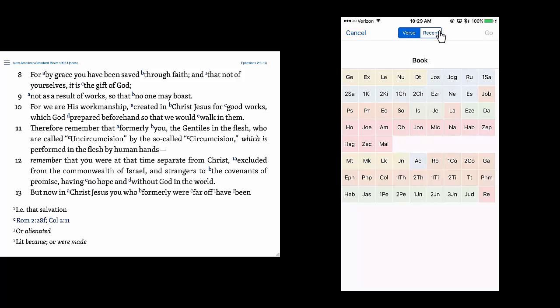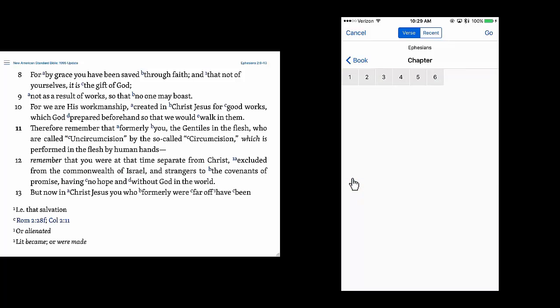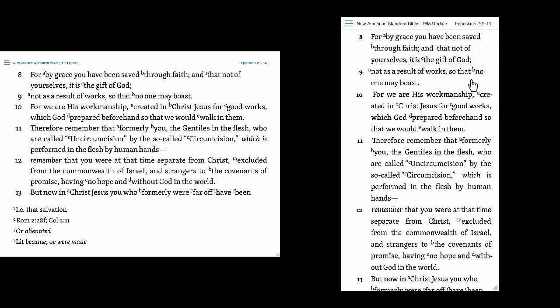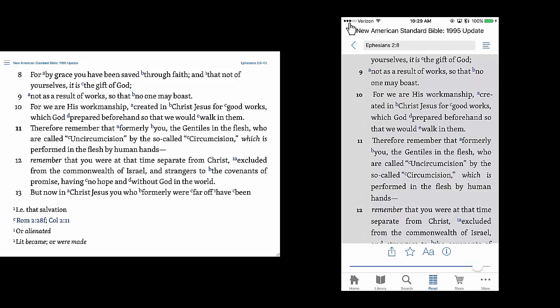Down below we see the books of the Bible. Go ahead and tap on EPH. Next tap 2 for chapter 2. And now we're ready to tap verse 8. That's a real handy feature and we're now at Ephesians 2:8. Now let's go up to the top left and click on the three bars to get access to our menu options. Let's go to the bottom left and tap Home to return to our home page.